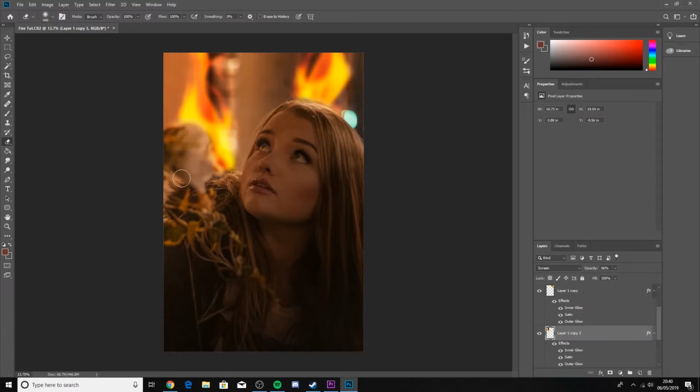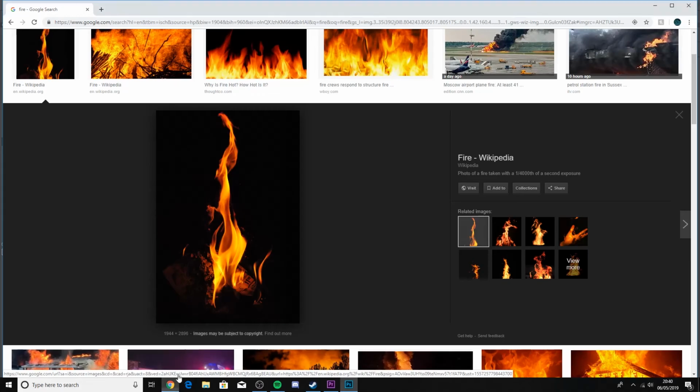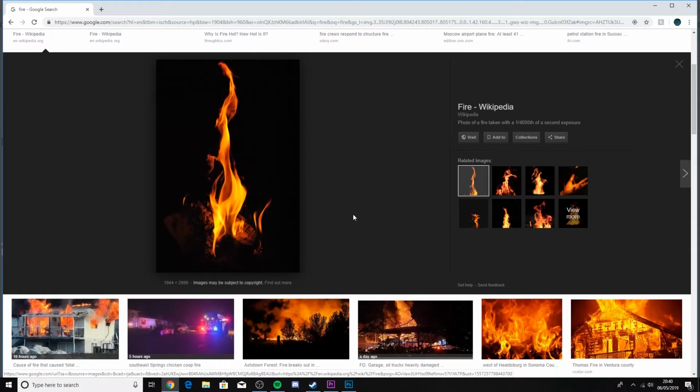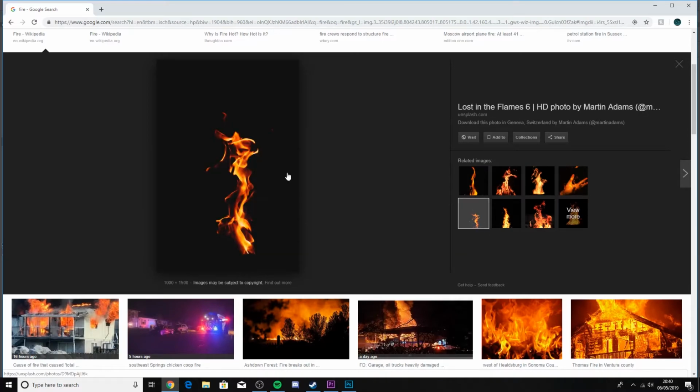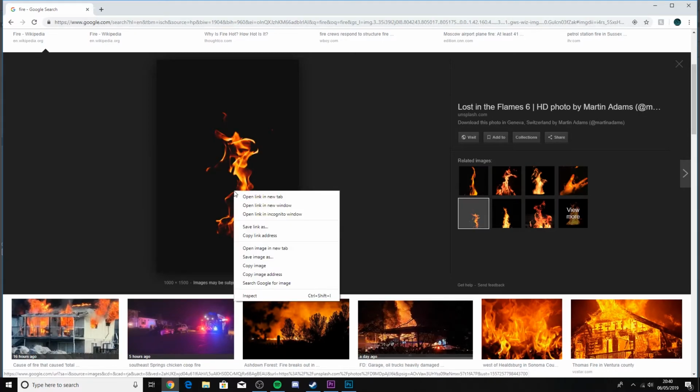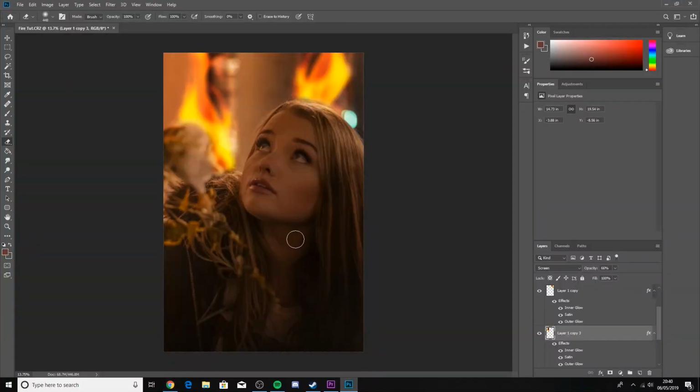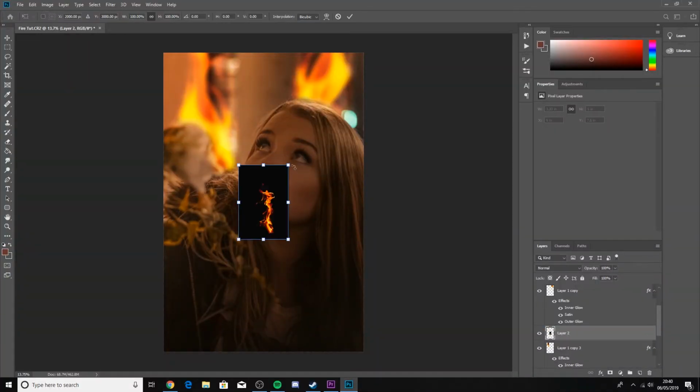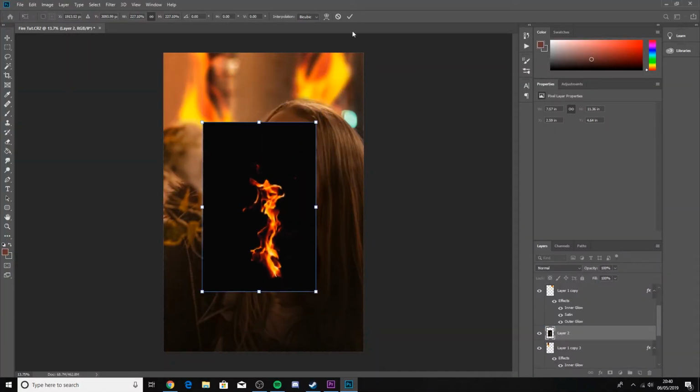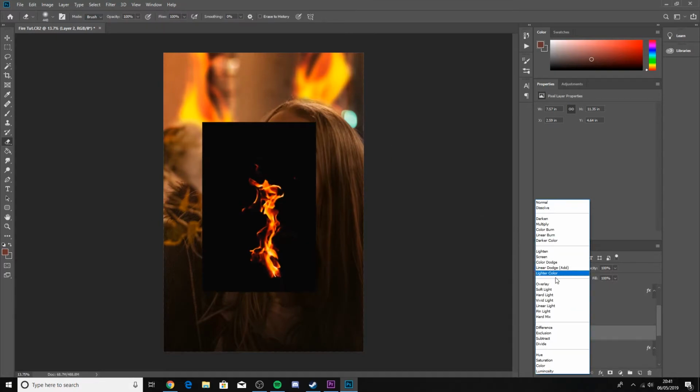The next thing we're going to do is add some fire to the flower. So I'm going to go back into Google Images. I'm going to look for one that is a long string, kind of like this one, a long string of fire. Right click, copy image, Control V, bring it in, Control T to expand this out. Click, normal, put it on screen.